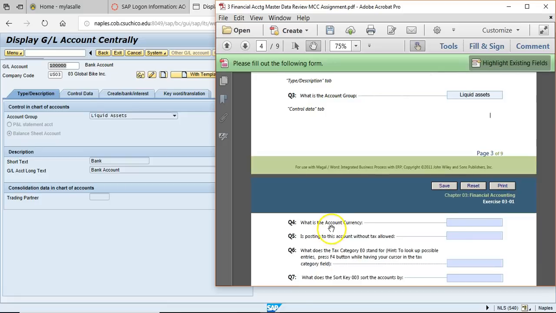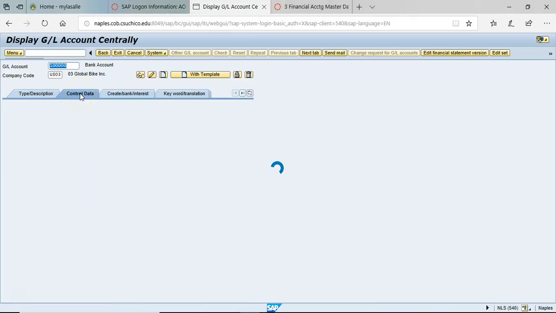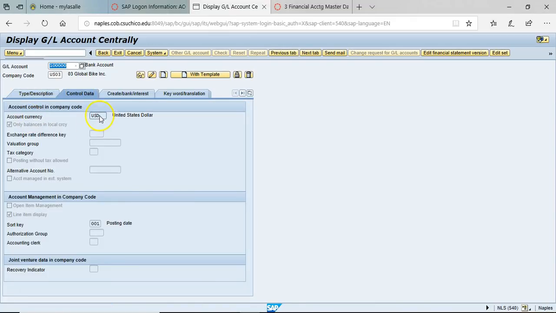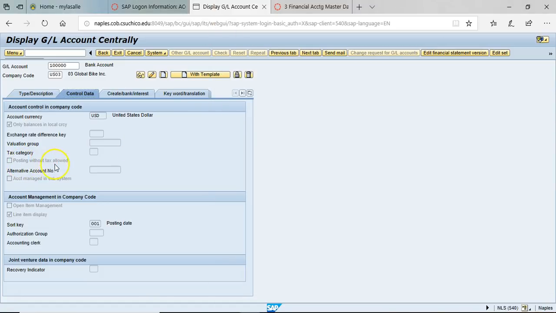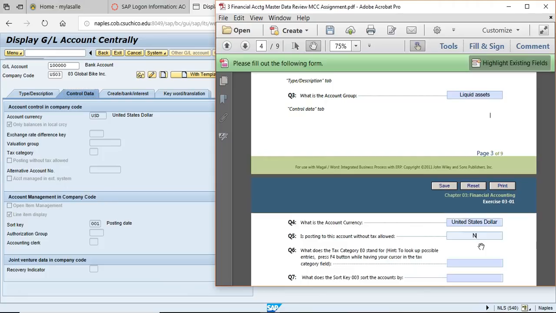The next question says, what is the account currency? It is under the Control Data tab. So go to the Control Data tab. USD, United States dollar. So the currency is United States dollar. The 5th question is, is posting to this account without tax allowed? So look back. Is posting without tax allowed? It's not checked. So the answer is no.